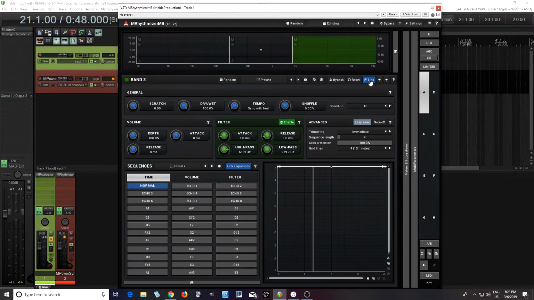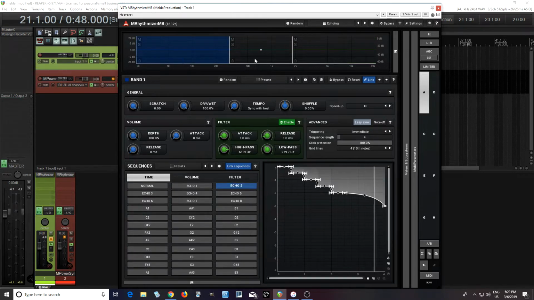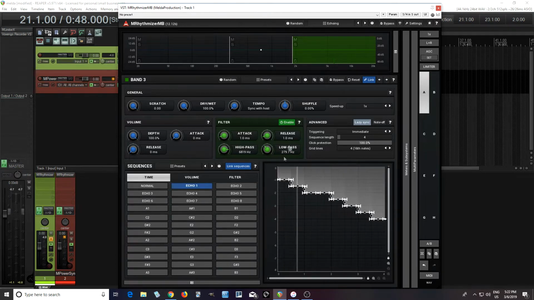So this means the bands are linked. So now it's on normal. If I move here, they're all on normal. But let's say if I go to echo 2, you notice in band 2, it's also on echo 2. And here, it's also on echo 2. So they all move together, but if you notice, they're all slightly different.